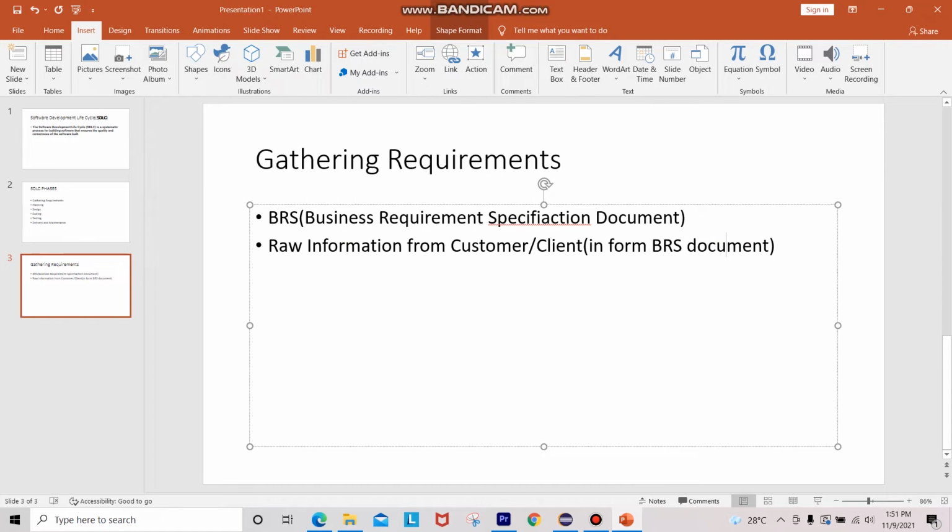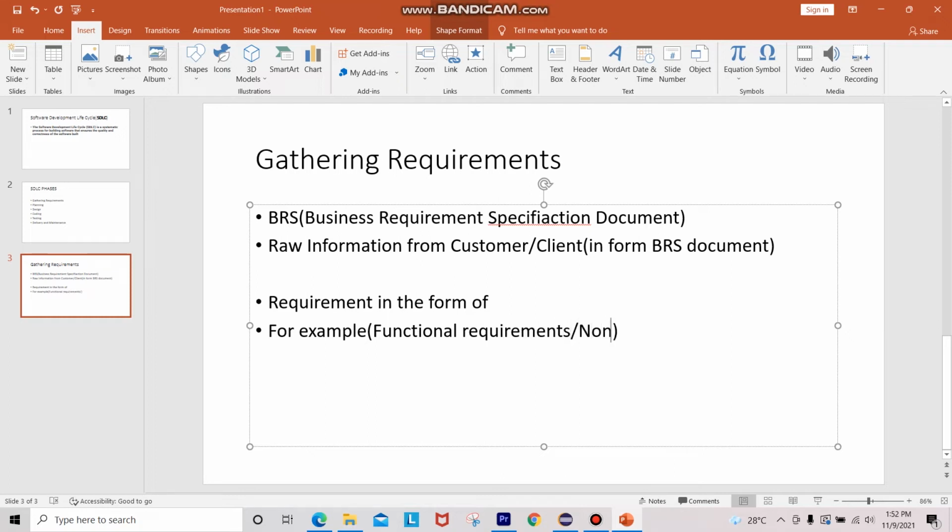Gathering the requirements means there will be many things, like information in the form of functional requirements, non-functional requirements, or team requirements. Requirements can be classified by what we need to do. So we need to get functional requirements as well as non-functional requirements.